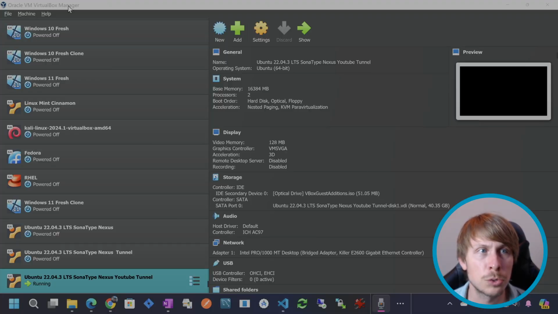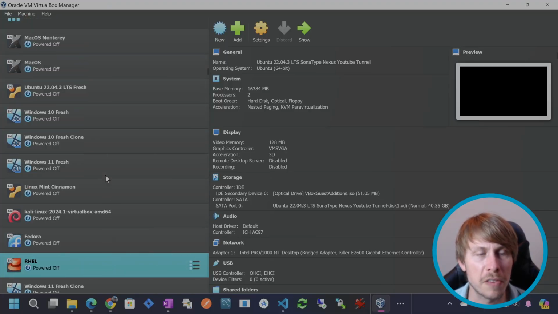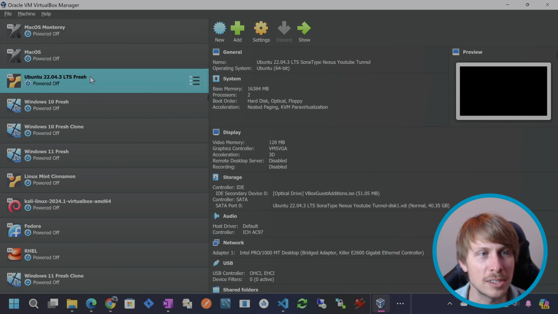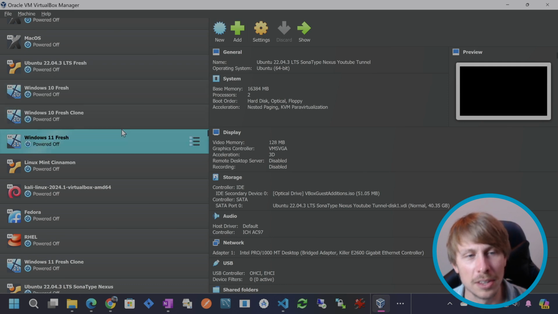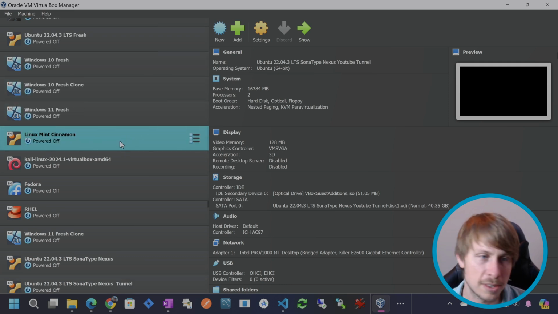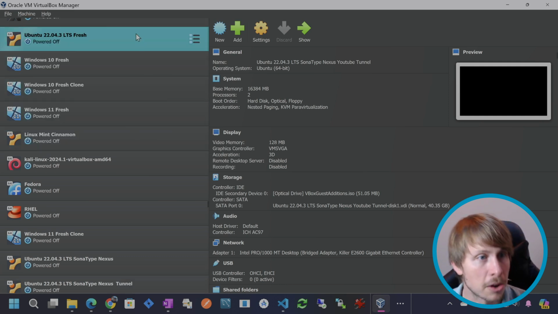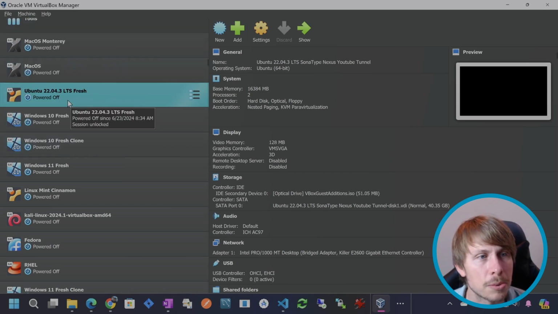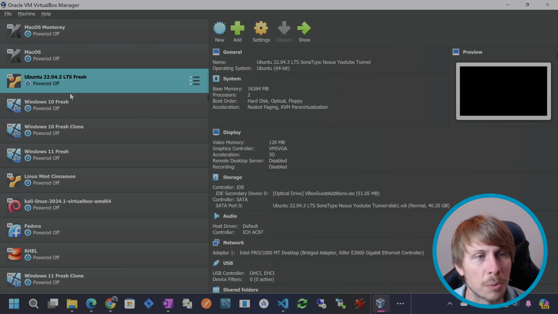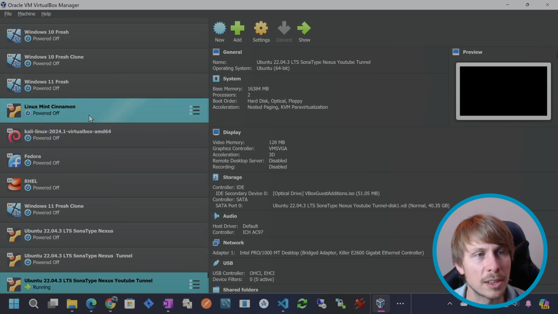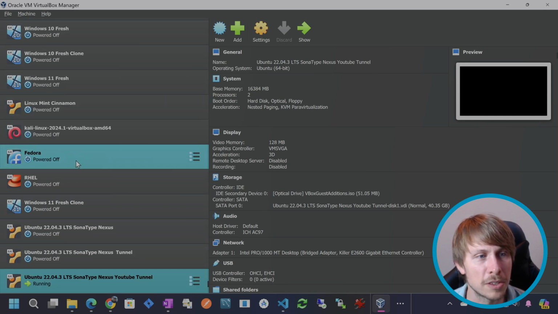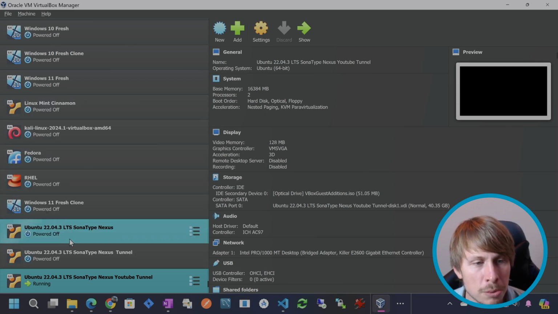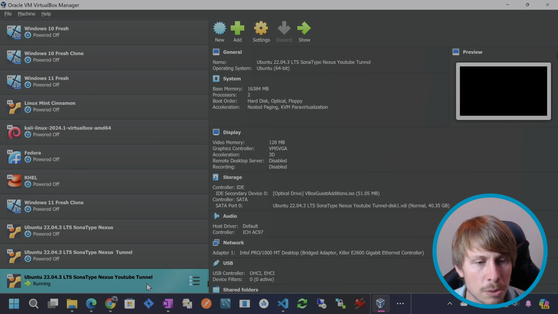So this is the VirtualBox user interface. You can see right off the bat how many machines I have in here. They're all turned off, so this isn't bogging down my system at all. I can flip one on whenever I need to. I've got Ubuntu, Windows 10, Windows 11, Linux Mint, Kali Linux, Fedora, Red Hat Enterprise Linux, and then I have a bunch of Ubuntu clones that I have been using for tutorials.